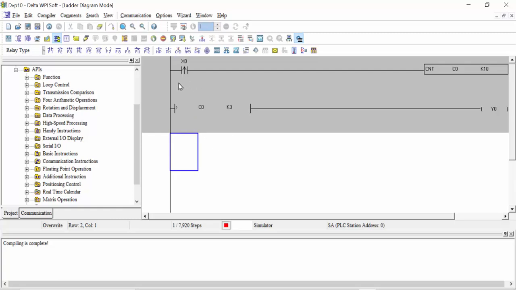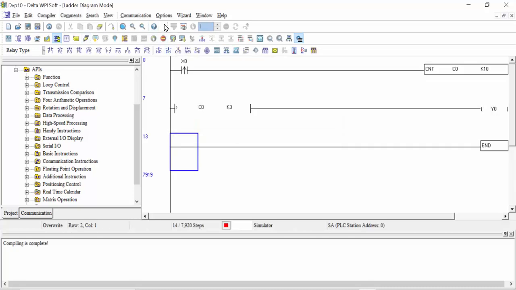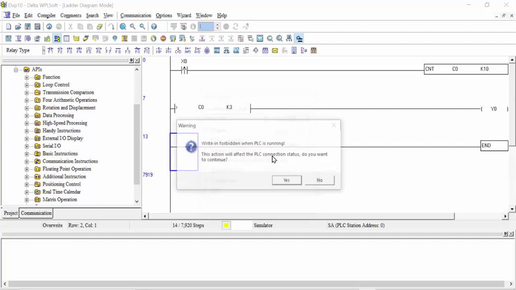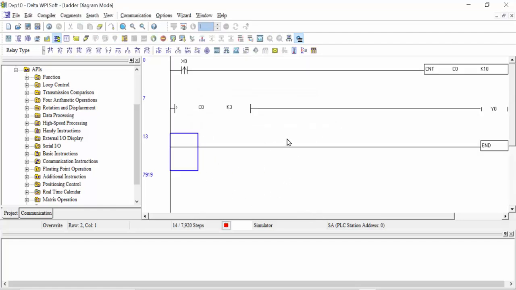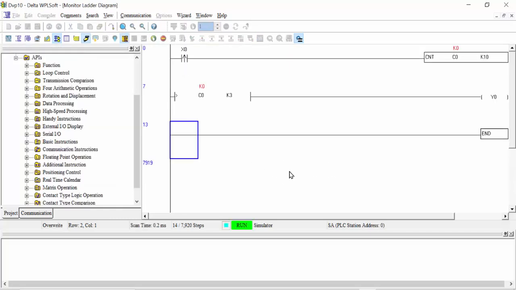So this small program we will download to the PLC. First compile and then download to the PLC. And after we will turn the simulation on, and now we will give the signal at X0. For example, one time if I press X0, one count will be completed, right?